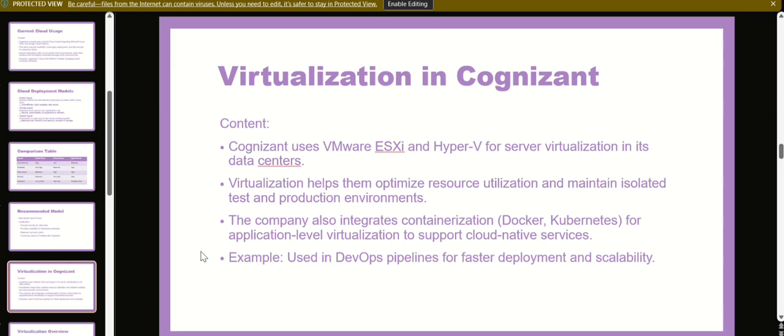VMware, ESXi and Microsoft Hyper-V are hypervisors, software that allows multiple virtual machines to run on a single physical server. This helps reduce hardware cost and improve resource utilization. Optimization and isolation. Virtualization helps Cognizant optimize resources like CPU, memory, storage, and maintain separate environments for development, testing, and production. This ensures that one environment's issues don't affect the others.